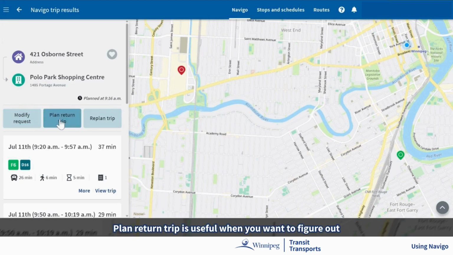Plan Return Trip is useful when you want to figure out your return journey at the same time. It will automatically populate a return trip with the origin and destination swapped. Remember to adjust the date and time when planning your return trip. Replan Trip is similar to the Modify Request option. It lets you select a specified starting point and adjust your origin and destination from there.